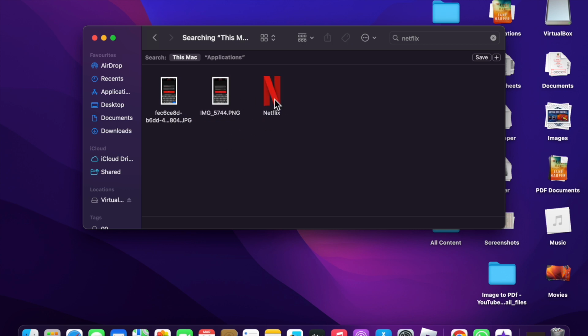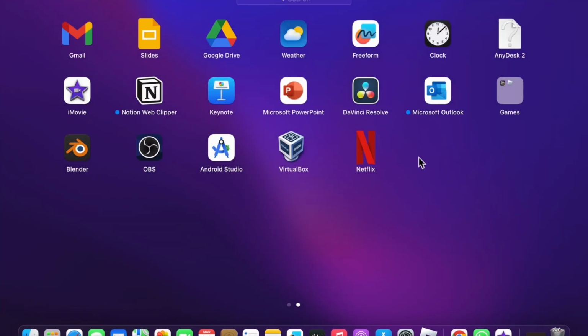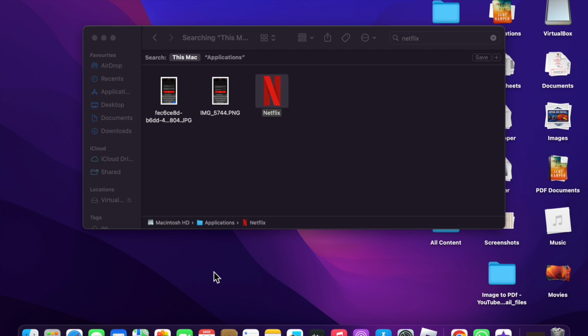Now just click on it, and you have to drag it to the applications, like this, and now go to the Launchpad, and you will see that Netflix has been installed on my MacBook. So like this you can install the Netflix app on your MacBook.